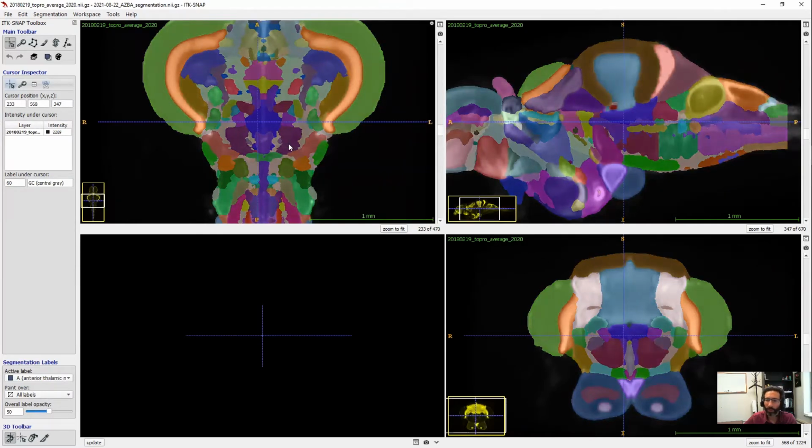You can also explore the segmentation in 3D down here in this bottom left window by clicking the Update button. This might take a little while depending on the speed of your computer. Now you have a 3D rendering of the atlas that you can click and move and zoom in and out to explore.